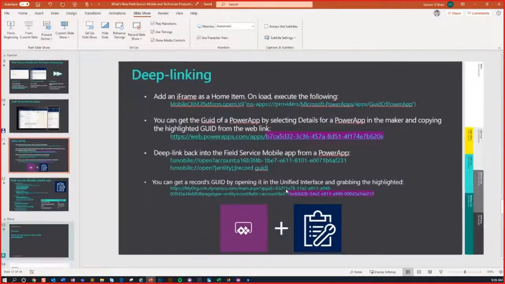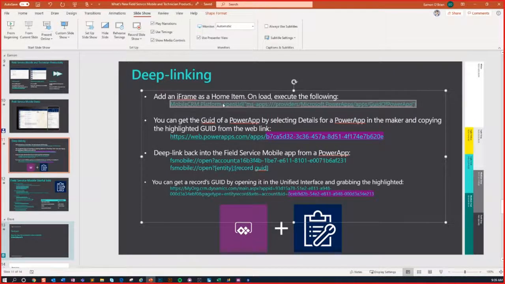So here, for example, you'll see you can add an iframe. Here's how you invoke a deep link, and then how you get the GUID of your Power App is you simply go to your Power Apps maker in the web client, and then you can look at the web link and just grab this GUID right here, and then that's all you need to do. Just sub that in there, and then you'll have a deep link to invoke your Power App.